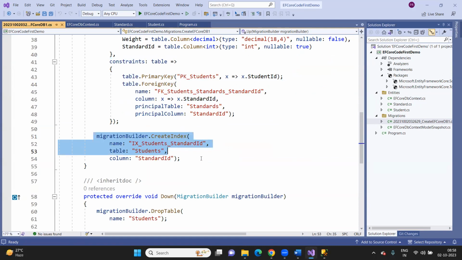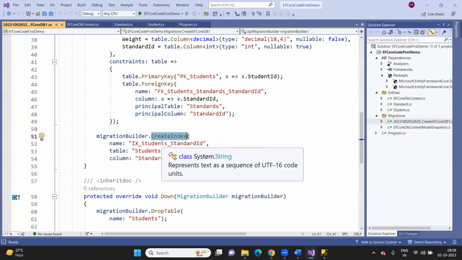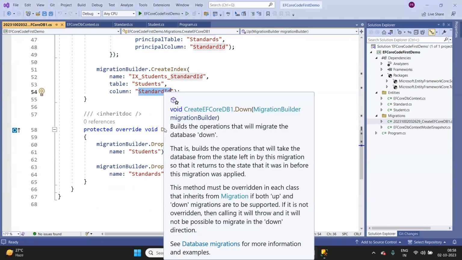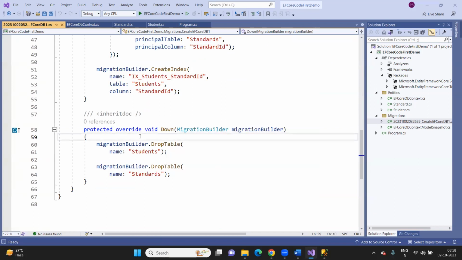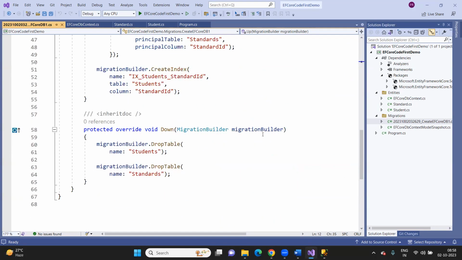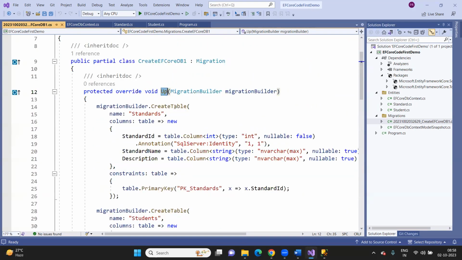Again, in this case, it is also going to create the indexes, on the students table as well as on the standard ID column. Again, this down means if you want to remove the migration, then it is going to remove the students and the standard table from the database. So this is for remove purposes, and this is whenever you add the migration: up and down. Down means remove, up means this is going to be added or modified in the database.